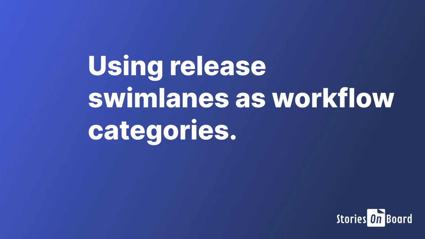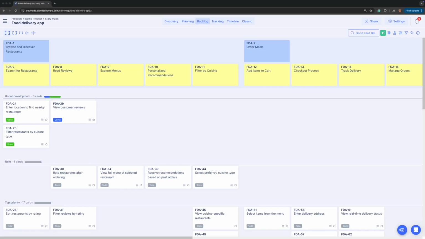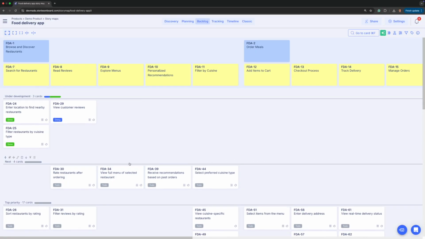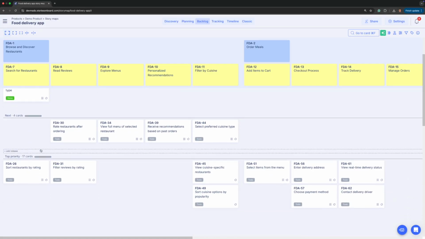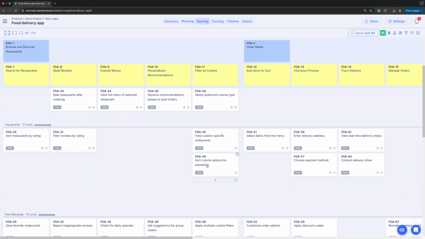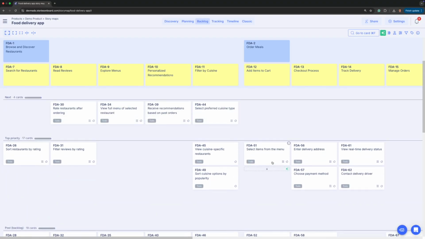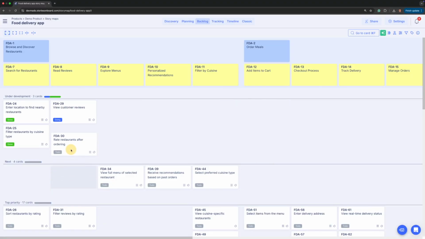Using swim lanes as workflow categories. In Lean Agile, you can structure your workflow using releases. Put user stories into the Under Development swim lane. Prepare upcoming tasks in Next Up, and store prioritized items in Top Priority. Everything else? Send them to the Pool release for future consideration. This keeps your backlog clear and your team focused. Similarly to previous methods, this can be combined with the classic way of using release swim lanes.